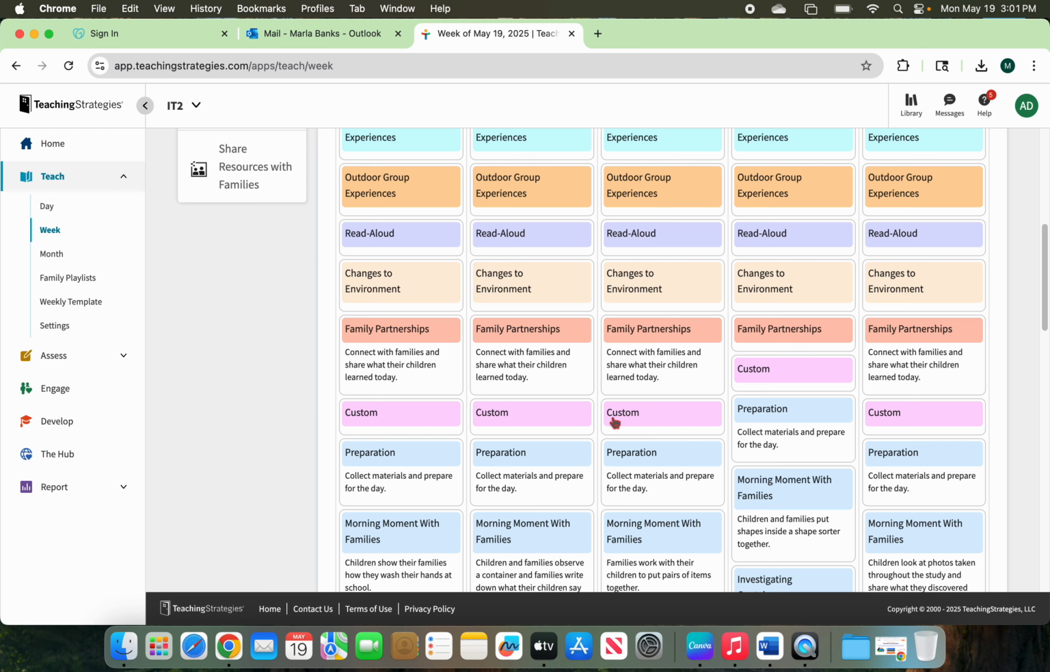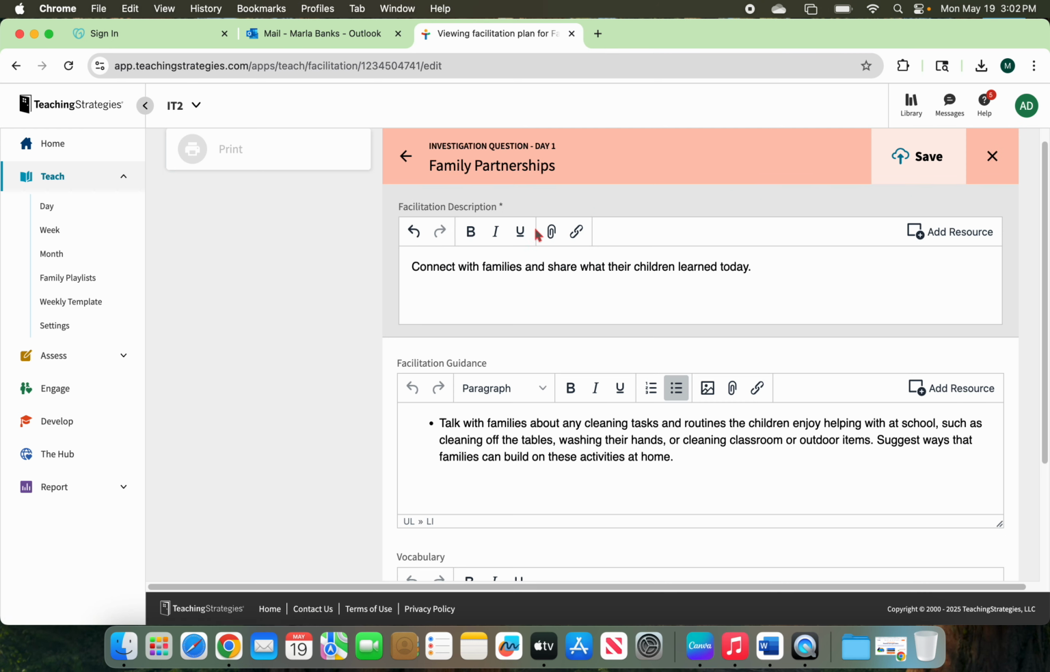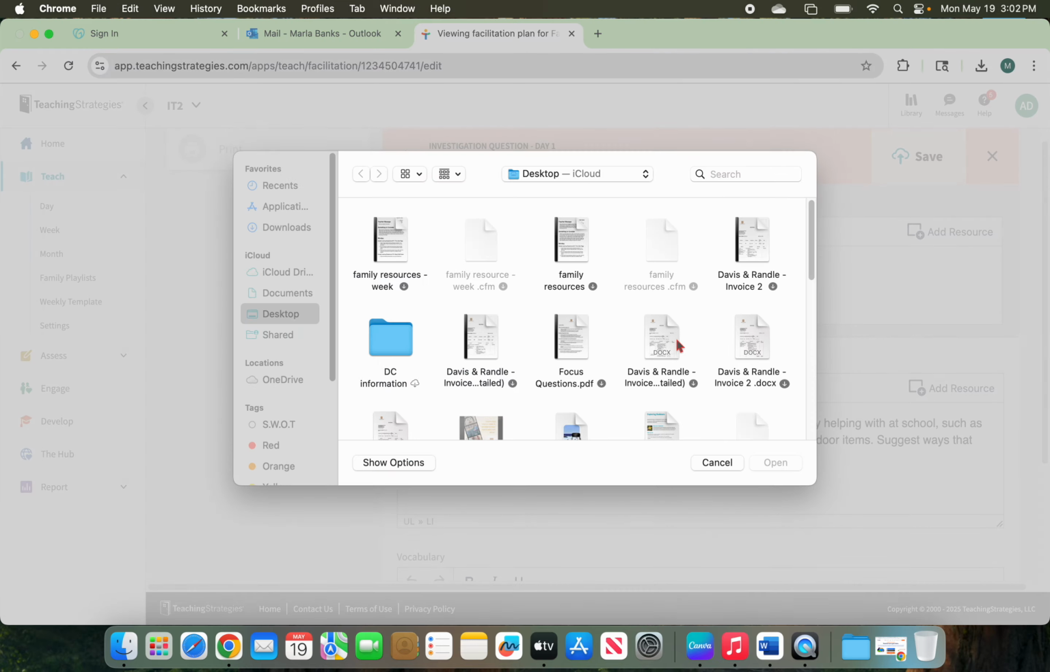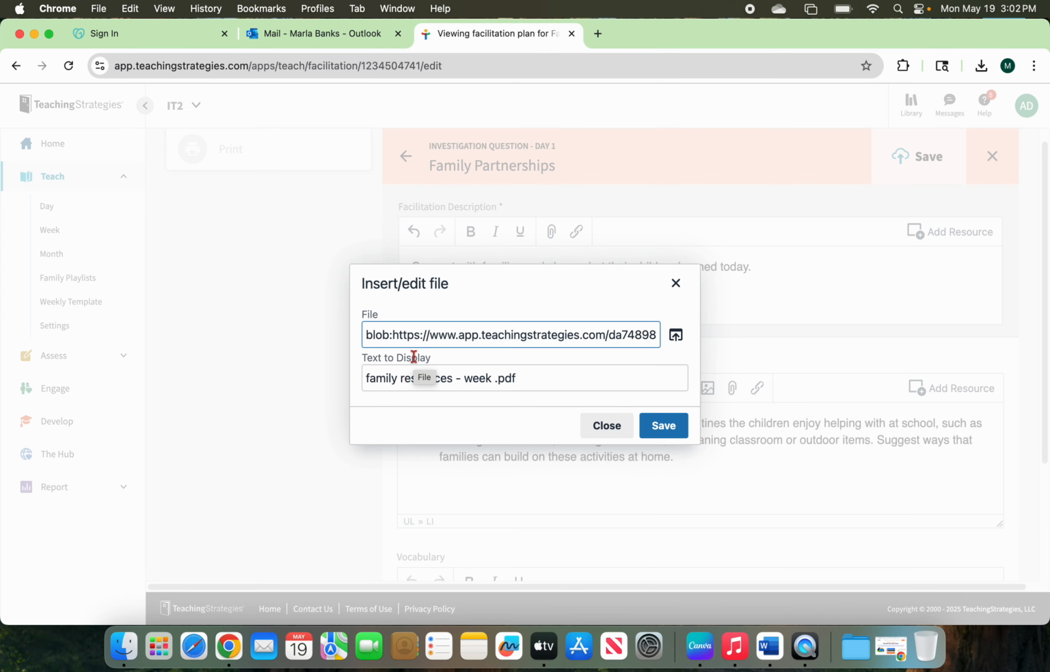on my lesson plan. So I'm back in my lesson plan under family partnerships. I'm going to select family partnerships. I want to edit. And then I want to go to the paperclip. Once I select that, it's going to ask me which file I would like to add. Once I click that button on the right-hand side, it takes me up to my desktop where my family resources section is. And now there's my file that's put here.